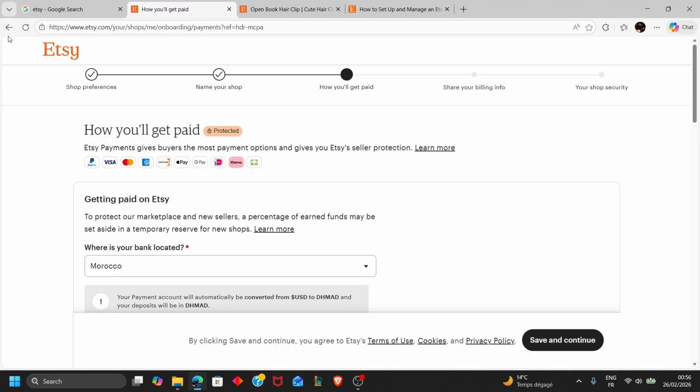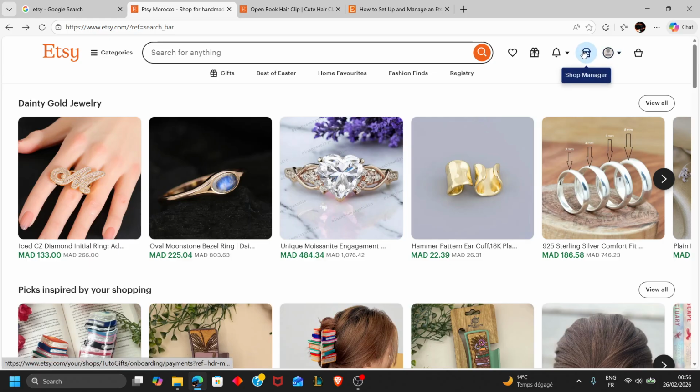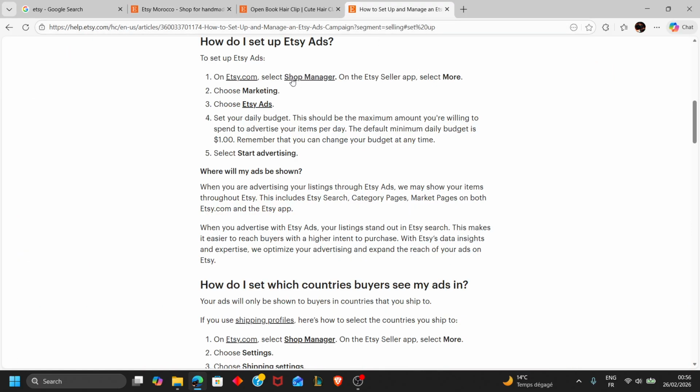You're gonna go back to your Etsy account, then click on Shop Manager right here. You're gonna click on this icon, and you're gonna be directed to the Shop Manager section, where you're gonna click on marketing. Now, you're gonna select more and choose marketing. Then you're gonna choose Etsy ads. You're gonna select them. After that, you're gonna start advertising.